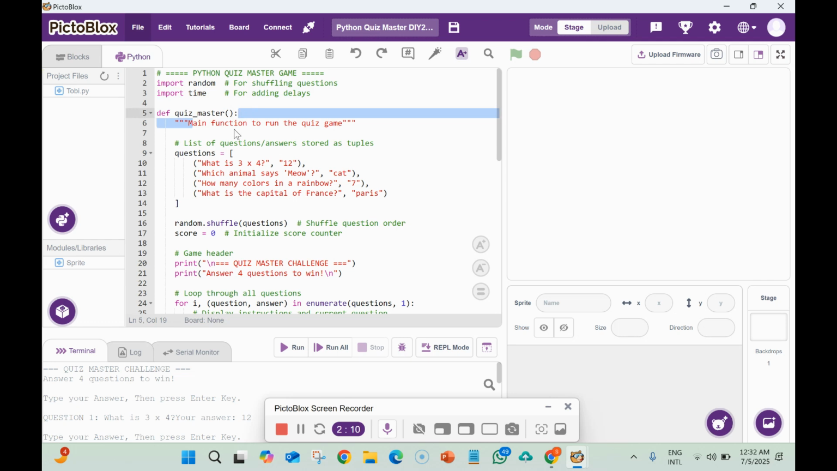Here comes a function. Here comes a question. I added this list, and inside the list there are tuples. Why? Because tuples are immutable, so we cannot change anything later. So it's like a question, what is 3 by 4, and its answer.